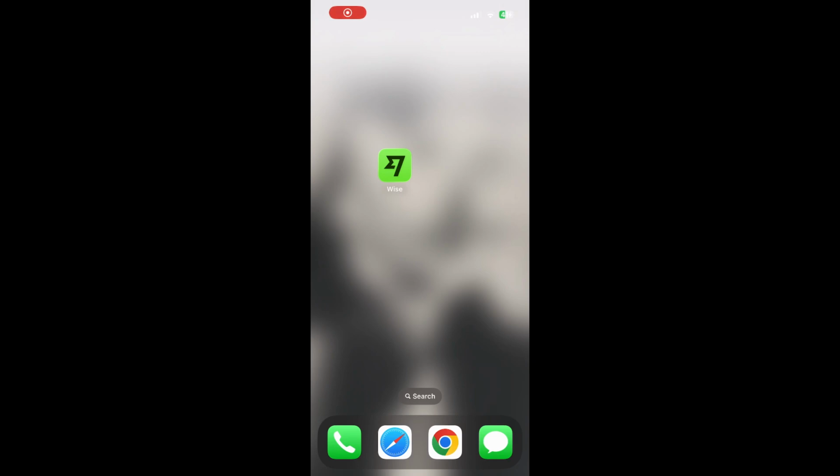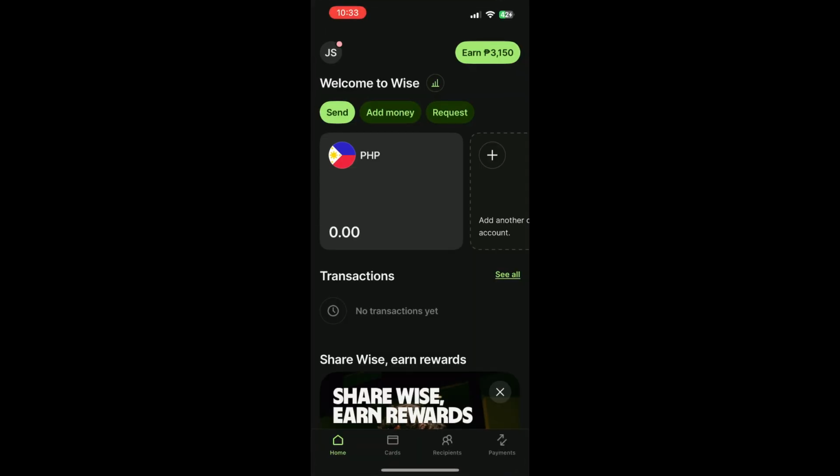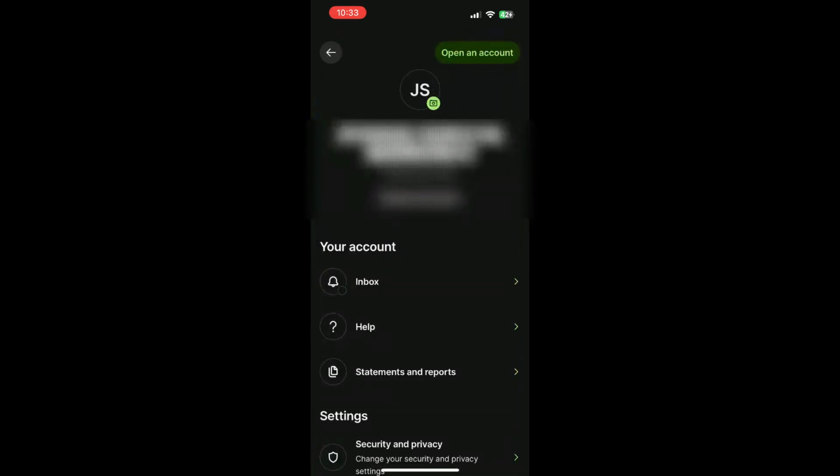In this video, I'll show you how to verify your Wise account on the latest Wise app from the Philippines. First, open the Wise app and log in. On the home screen, tap your profile icon or name in the top corner, then look for Account, Personal Details, or a banner that says Verify Your Identity or Complete Verification, and tap it.